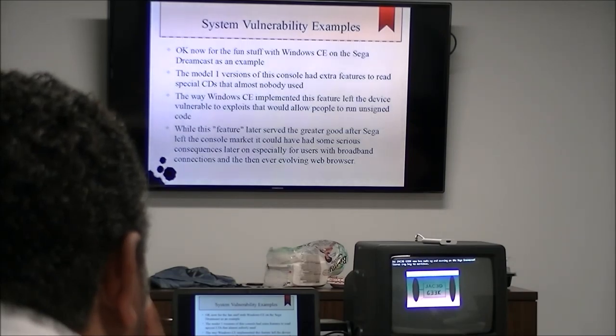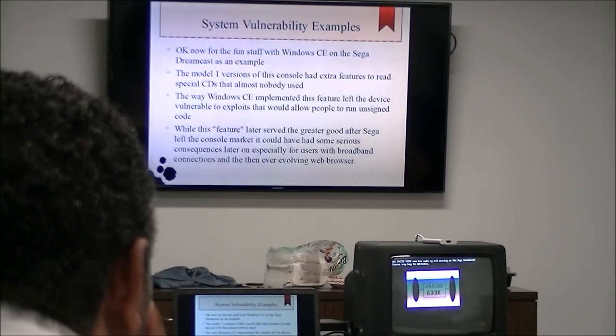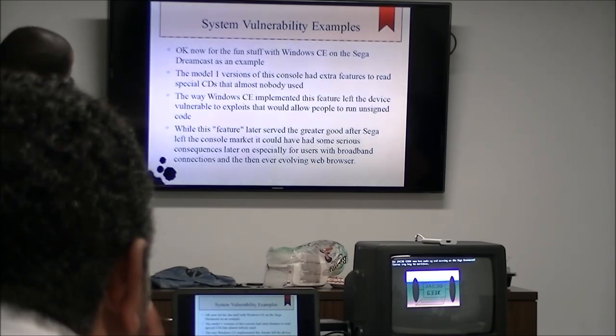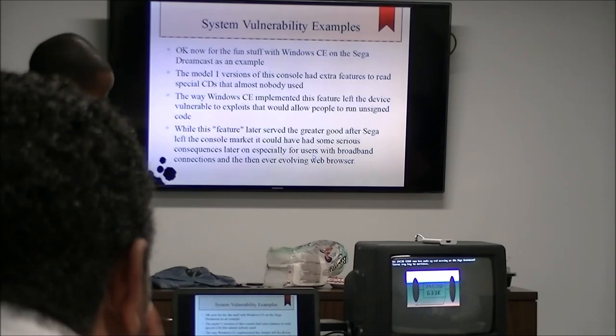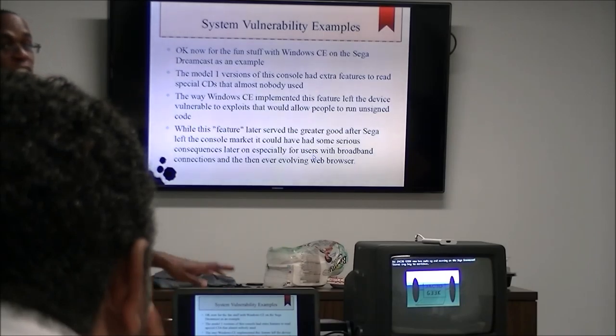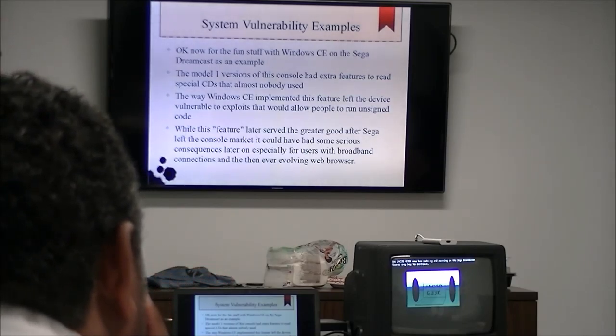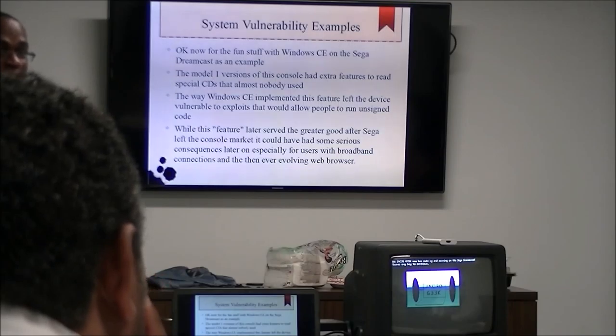And of course, while this feature later served the greater good on the Sega console market, it could have had some serious consequences later on, especially for users with broadband connections who are still trying to run older web browsers. Because you've got to think of a vulnerable operating system and a web browser that has not been updated in 5 years. Doesn't exactly sound like two things that go together. No. So I apologize to anybody who's running the Dreamcast. If you're trying to run the original web browser, or especially Internet Explorer, stop. Because if you're trying to run Internet Explorer 4.0 in 2015, you're going to have some problems.